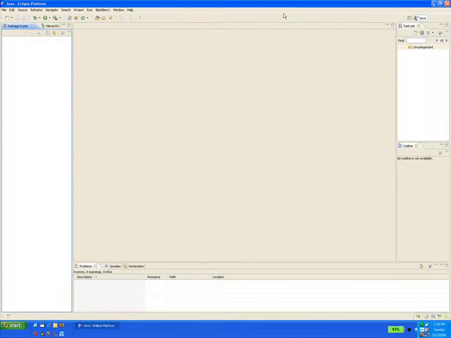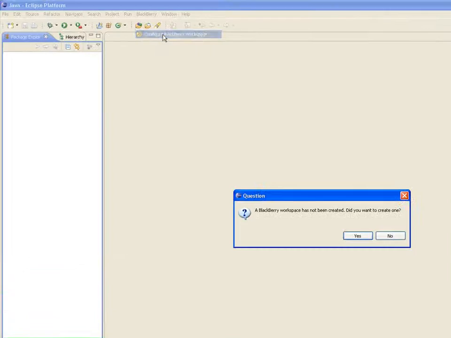Let's make this full screen so it's easier for you to see. What you're going to notice is that there's a new BlackBerry menu item that's been added that's different from a standard Eclipse Java development install. And so what's inside here is the ability to configure the BlackBerry workspace. By selecting this, that's our first step. A BlackBerry workspace has not been created, and yes, we certainly would like to create one.